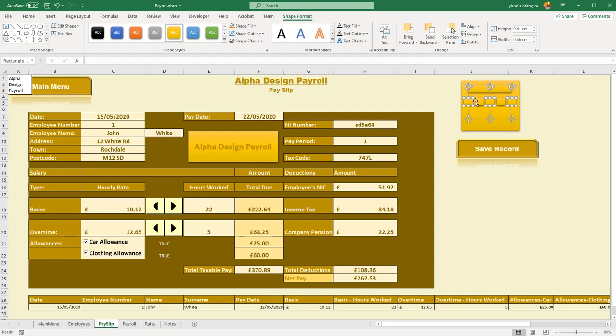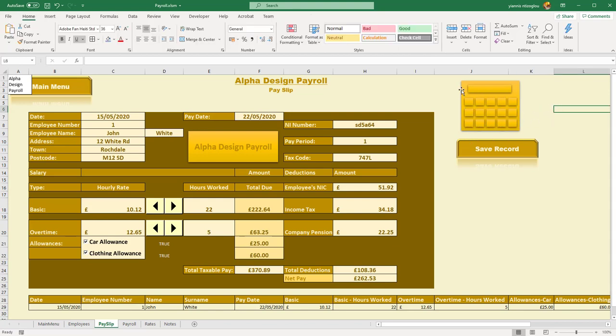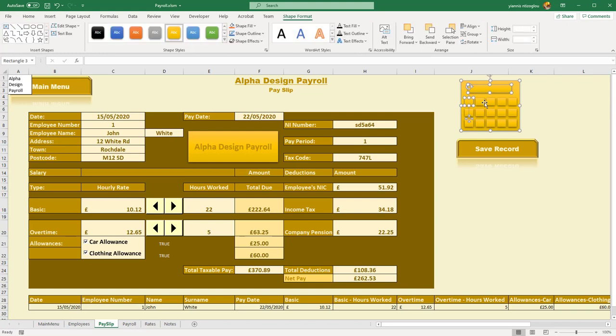I'm going to hold the Shift key down to make sure that this is right back in the center, exactly in the center. Now I'm going to hold the Control and the Shift key down and click and drag downwards a bit, and again, one more time. Okay, so this will do. So I have just created kind of a calculator.